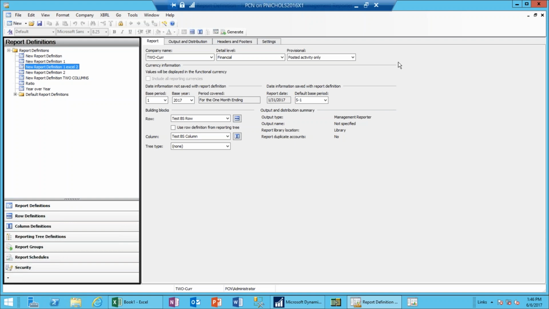So the first one: when you enter your range, will it ignore your posting accounts? Will it ignore posting accounts? Yes.